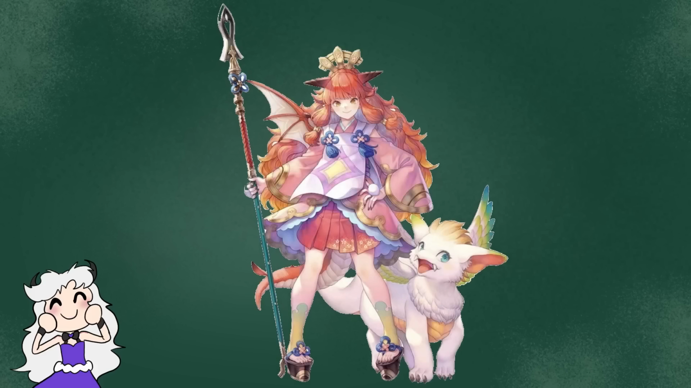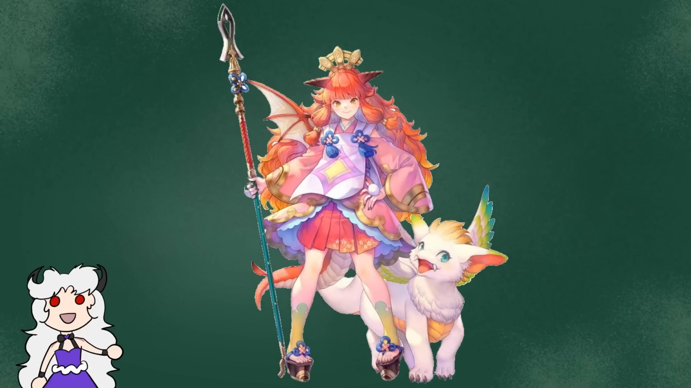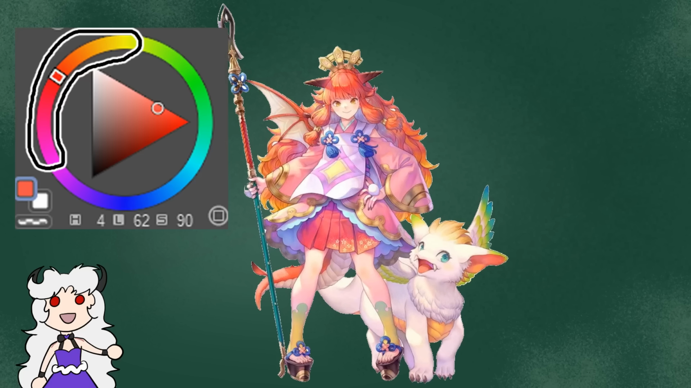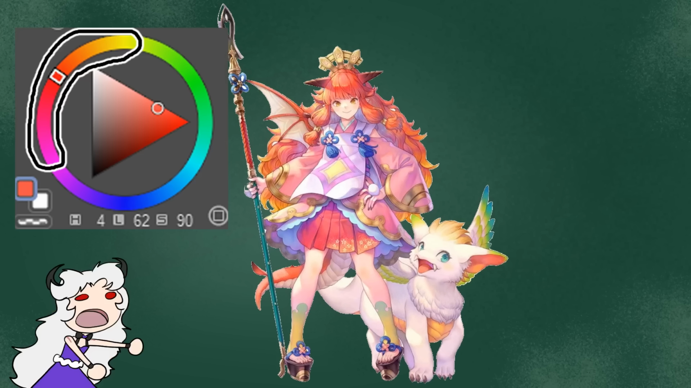Now for the fun part. The colors. You'll notice right off the bat her overwhelmingly warm color palette. From her hair to her kasode and skirt, she's strongly landed in this region of the color wheel. And like, duh, she's a dragon.